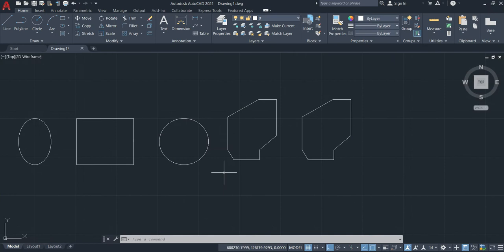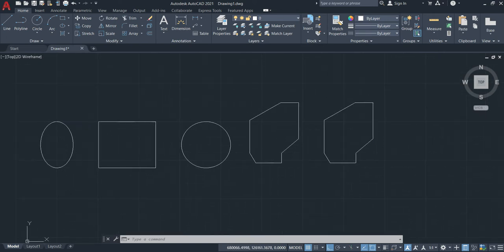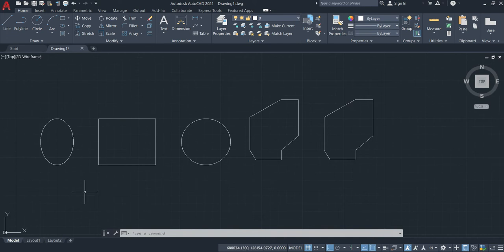Hello viewers, in today's 1 minute class we will know about the Hatch tool and how to use a Hatch tool. What is a Hatch tool? Hatch tool basically is the tool that helps you fill in the patterns in an enclosed shape.